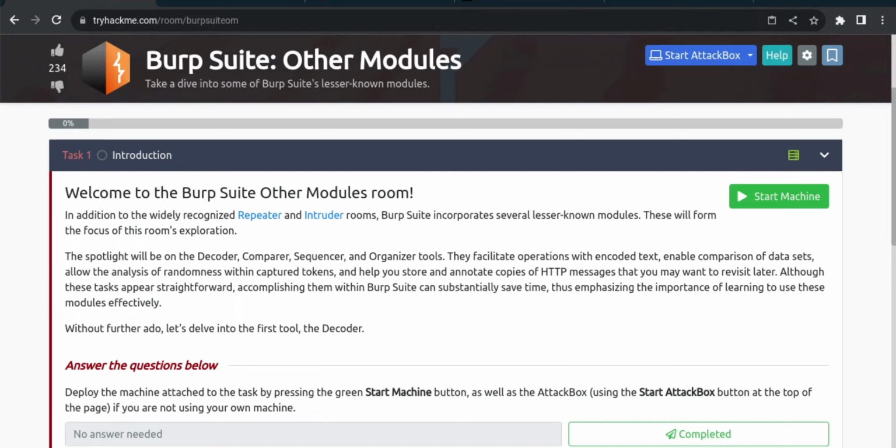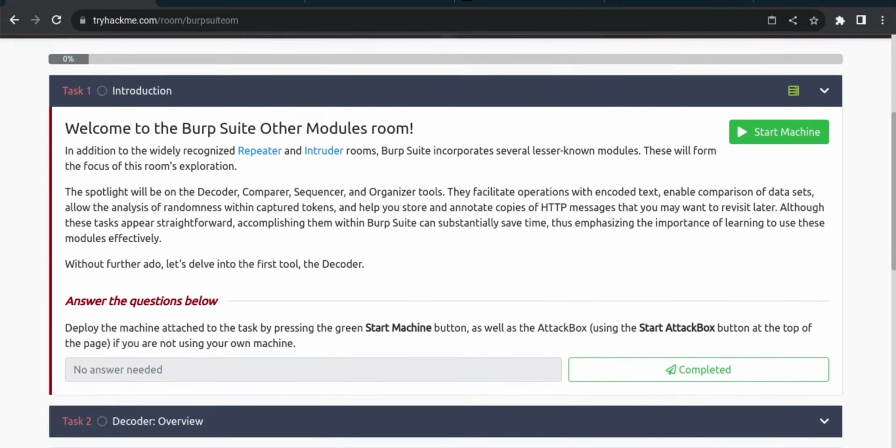And today on my new project, I am working on the Burp Suite: Other Modules room. It says, take a dive into some of Burp Suite's lesser-known modules. Task 1, Introduction. Welcome to the Burp Suite Other Modules room.